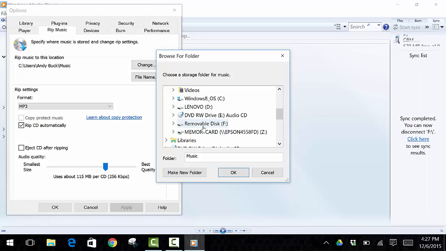The only catch is if you decide to do that again, you're going to need to make sure you either have a flash drive in your USB port when you get ready to rip, or that you change this back so that it goes to your hard drive.